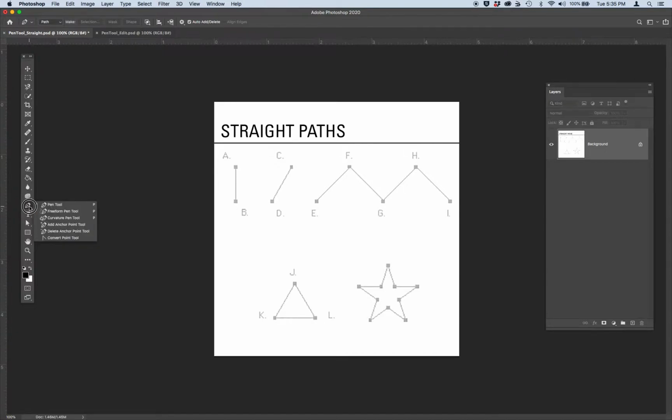Go ahead and expand the options under this tool, and you'll see there's quite a few tools under the pen tool. We'll just go over them briefly so you know where to find them. You have the pen tool, the freeform pen tool, a curvature pen tool, add anchor point tool, delete anchor point tool, and convert point tool. For this exercise, let's go ahead and grab your pen tool.